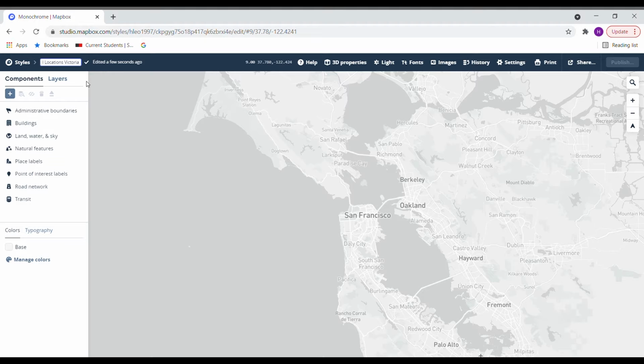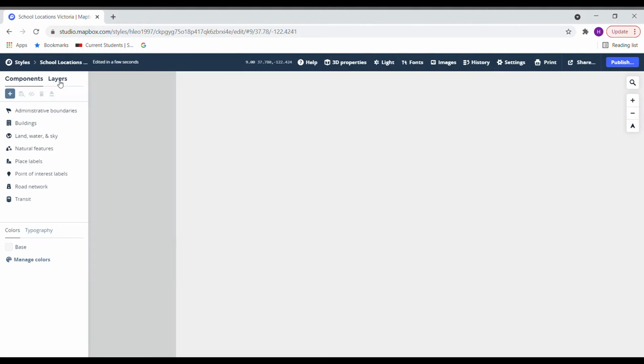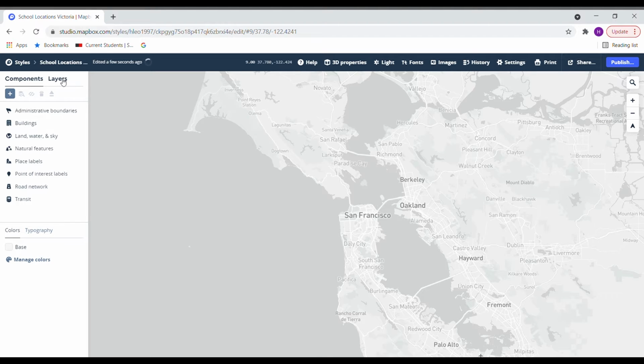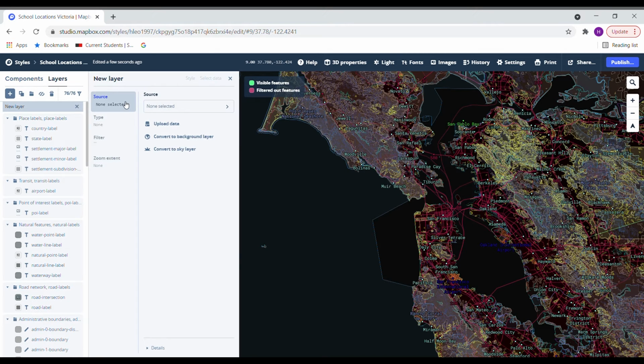Now that the map has been made, we'll look at the layers of the map. We have components and layers. For this, we're going to go to layers, and then we will go to add a new layer in order to add a dataset to the map to begin visualizing. At the moment we have no data uploaded into the map. If we go across, we go to upload data.